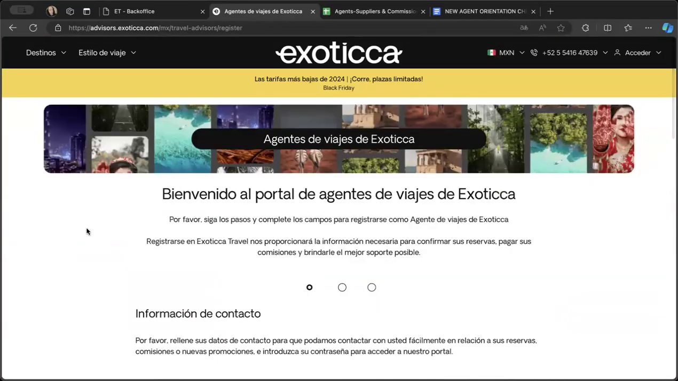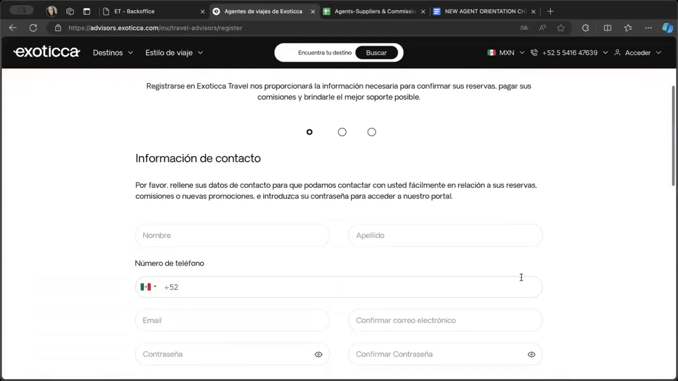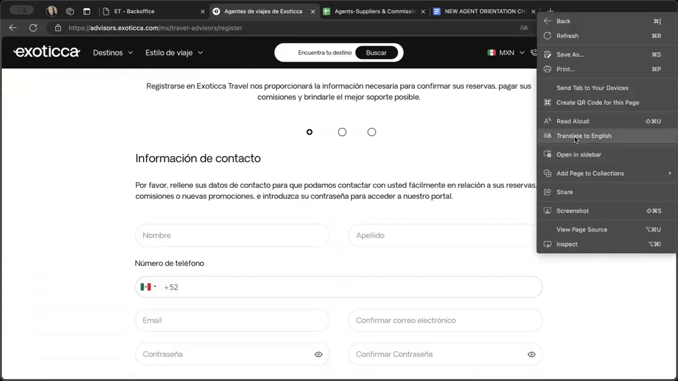Register. All right. So I've done this like 5,000 times, but let me just translate it to English so I don't mess it up. I don't trust myself sometimes in Spanish, guys. I can read Spanish and I can speak Spanish, but I don't trust myself.